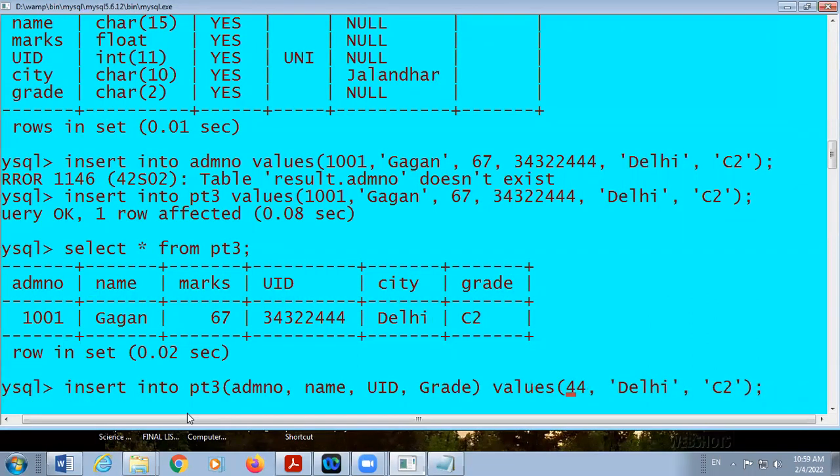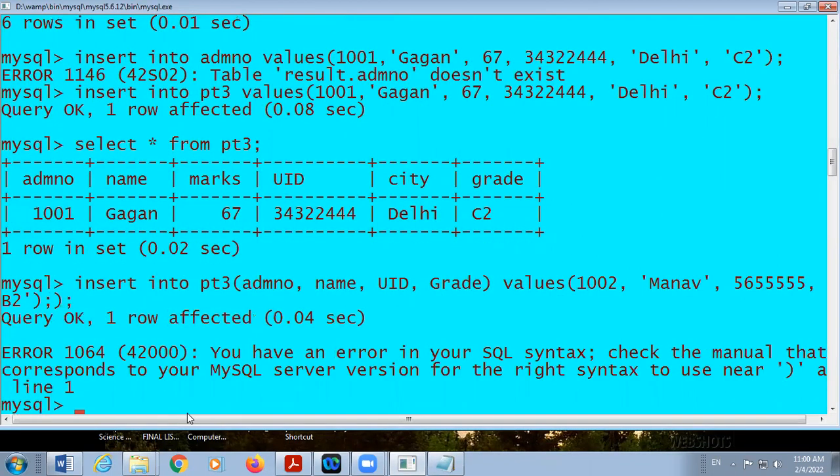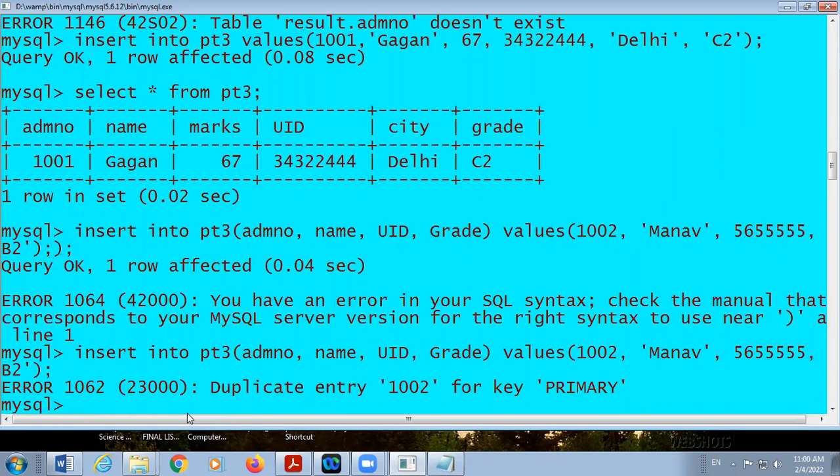So here is admission number 1002, name, and Aadhaar card number, grade, bracket close, semicolon. I'm checking the problem. Yes, duplicate entry of 1002 because that is already there. Select star from PT3.